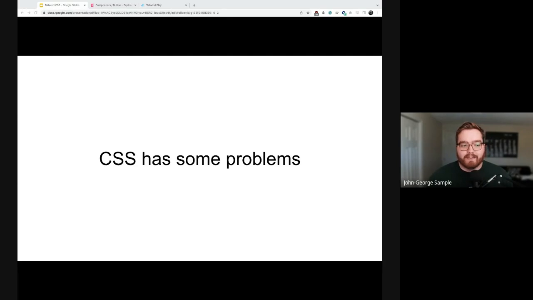All right, so this is a talk about Tailwind CSS. This talk assumes a level of knowledge about CSS. So if I say something that doesn't make sense, or you have a question, please feel free to interrupt me. I think it's more important that you learn something than I get through all my slides. So no worries there.